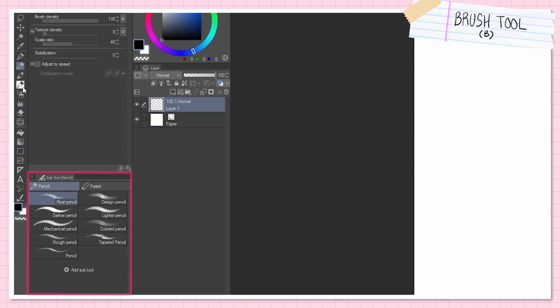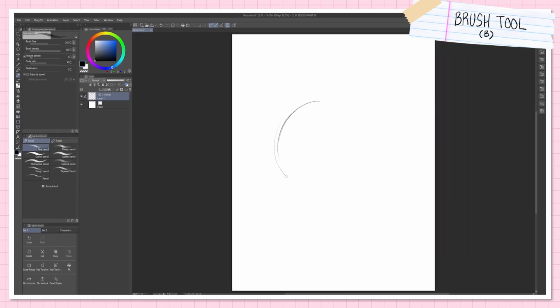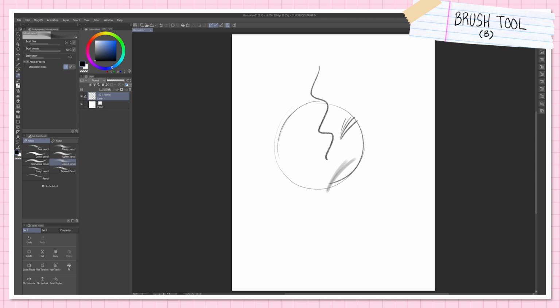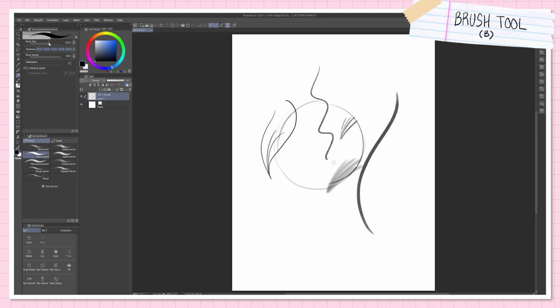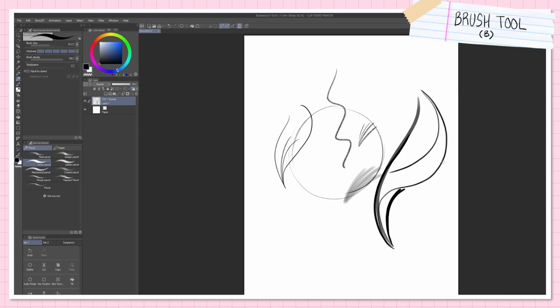Now it's time to do a little testing. Pick several brushes and make some scribbles on your canvas. See how they feel, which ones appeal to you, what kind of texture you like to draw with. And you can of course change the color of your brush using the color palette or the color wheel at any time. By the way, it's never too soon to save your drawing.